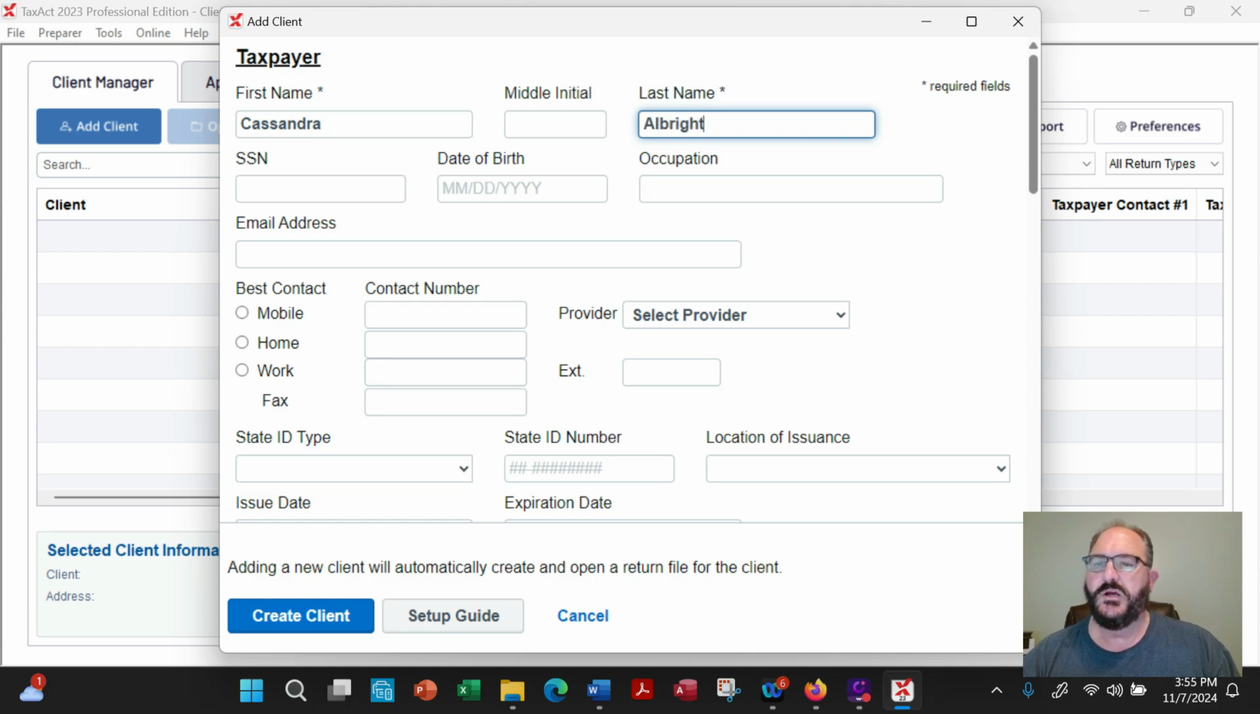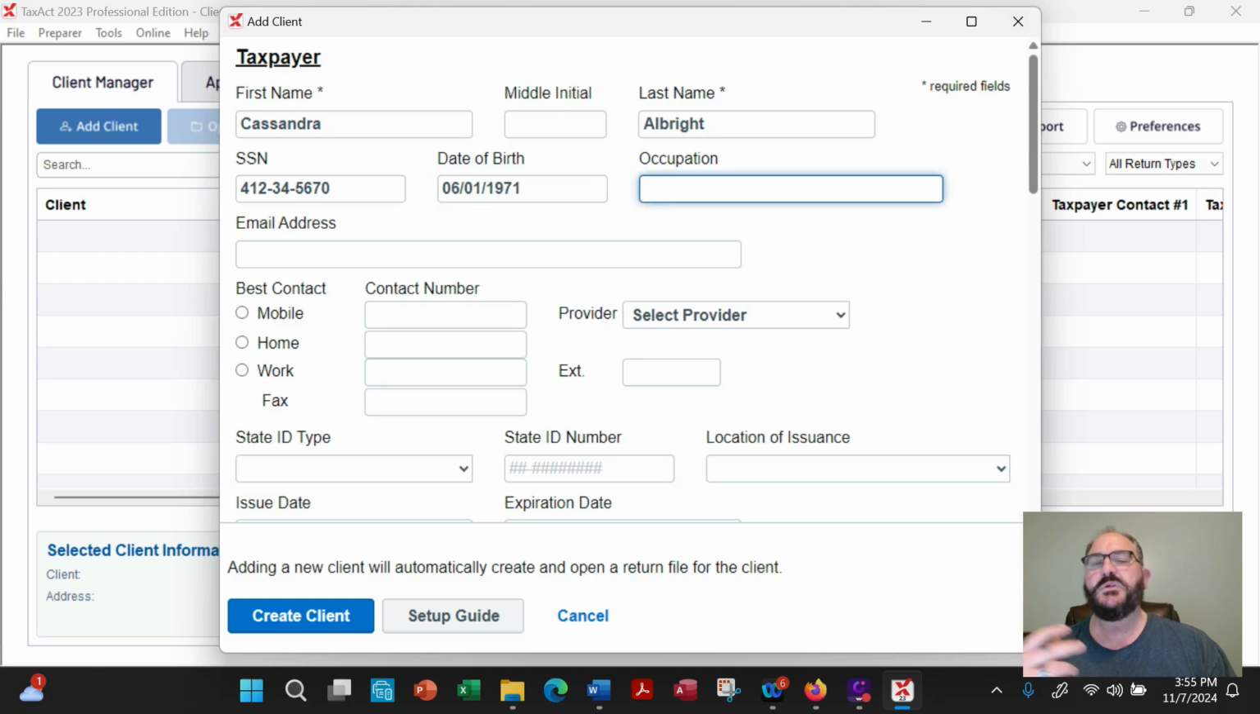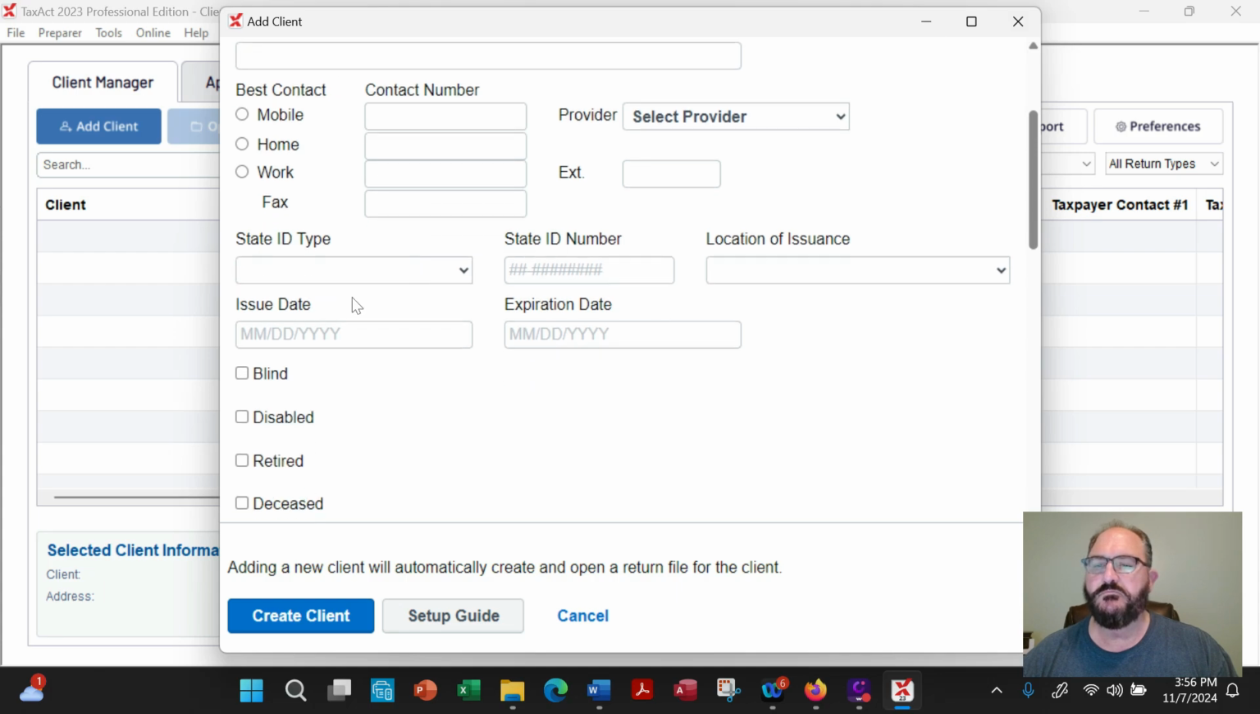They want a social security number, and I think they gave us one here. Yep, 412345670. We don't have a date of birth, so I just made one up: 06/01/1971. Occupation: she worked part-time in a doctor's office, so I put consultant. Not super important. Forget the email address and all that kind of thing.